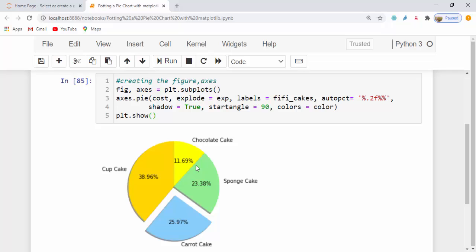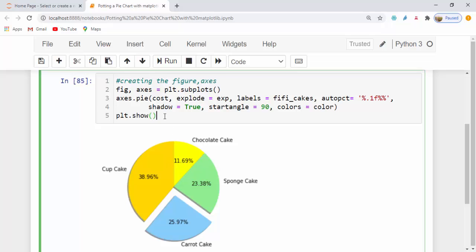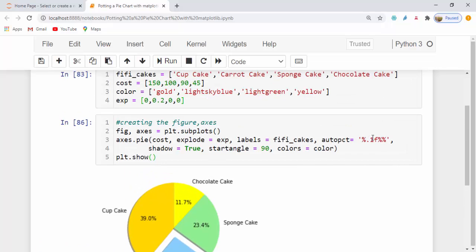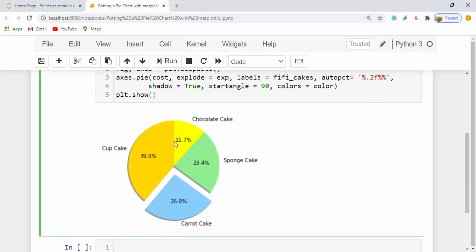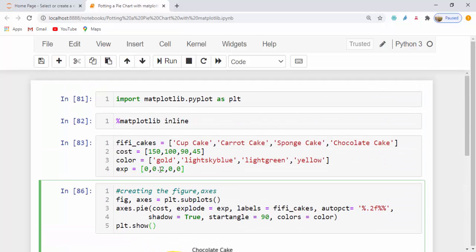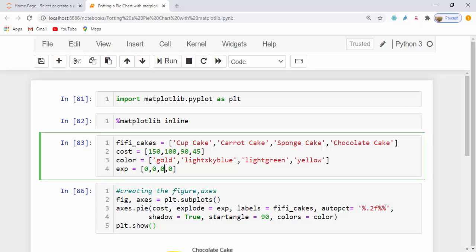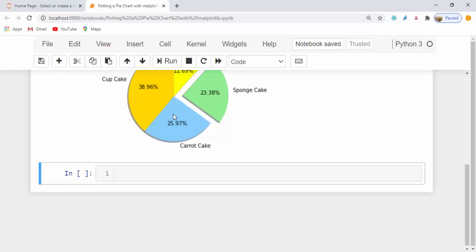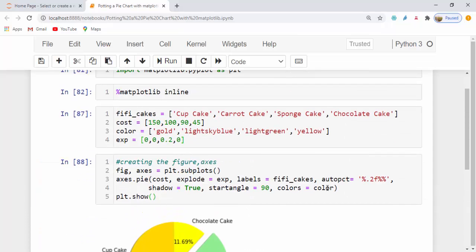We can actually see the results. If I want to display this to one significant figure, I'll use .1f, and notice what happens to the 11.69. If I run this, it rounded that off. So I'll set this back to two significant figures, and notice the explode: we're actually exploding the carrot cake. If I change the explode to 0.3 on the third item, it should explode the sponge cake. Let's go ahead and run that. We actually see the sponge cake is being exploded.